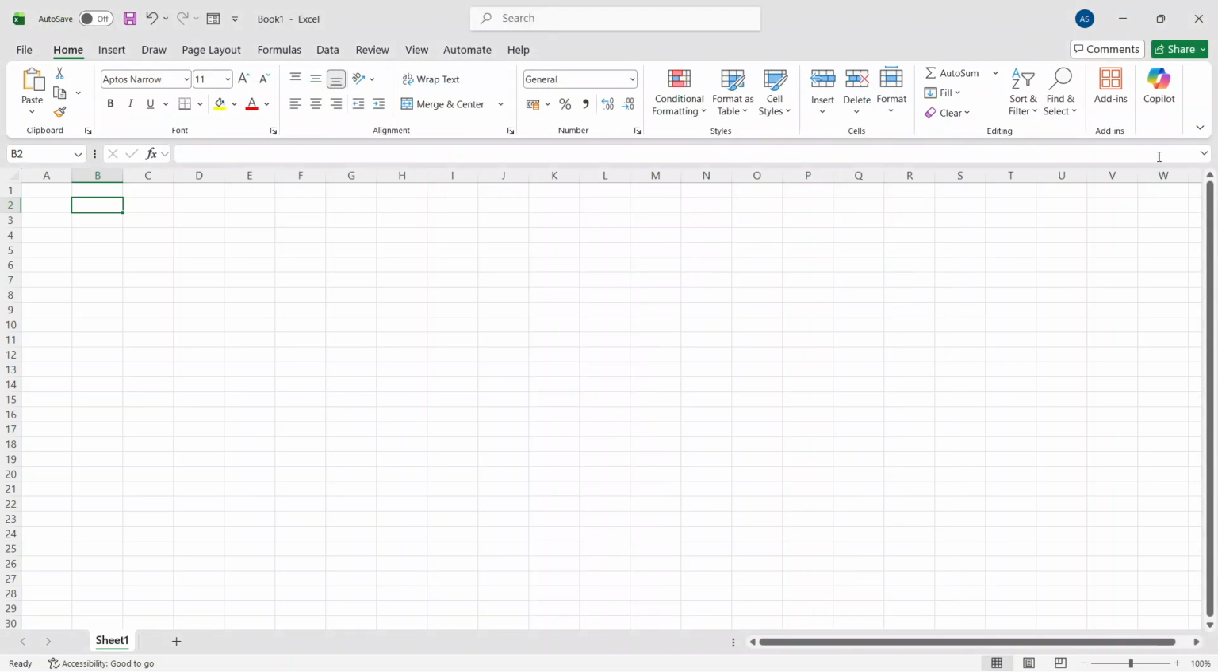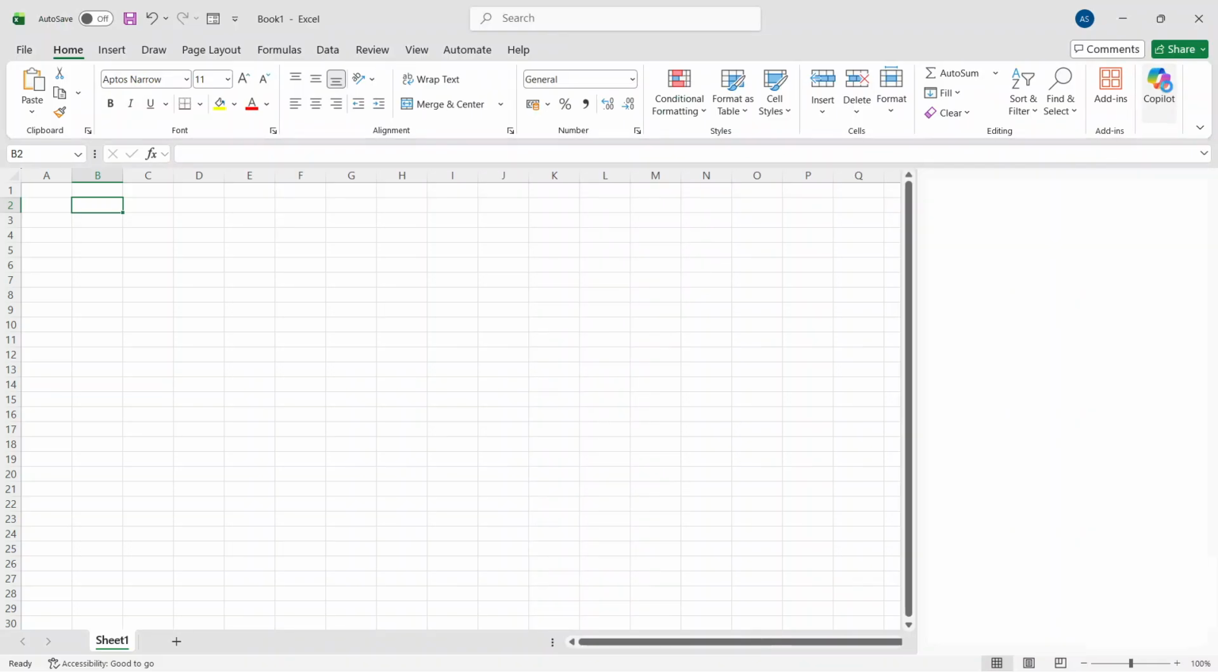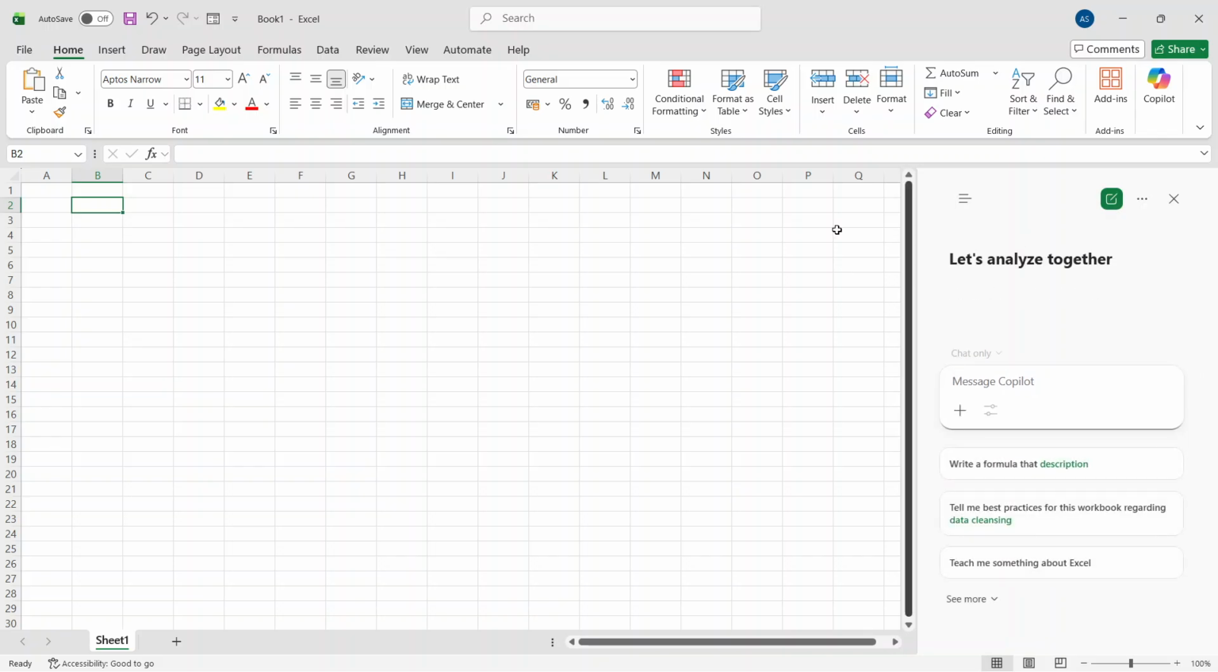After the settings window closes, return to the Home tab in Excel. You should now see the Copilot icon on the ribbon. When you click it, a Copilot chat panel will open on the right side of the screen. From there, you can start using Copilot inside Excel to help with tasks, questions, and spreadsheet assistance.